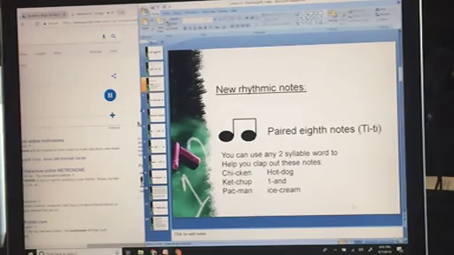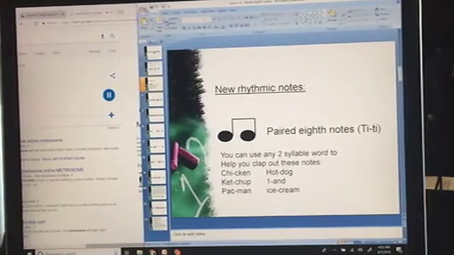And now let me say TT as I clap. 1, 2, ready, go. TT. Let me do it again. TT. I'll do it again. TT. And I'll do it again. TT. I'll do two paired eighth notes in a row this time. T, T, T, T. So again, it's 2 claps per click.